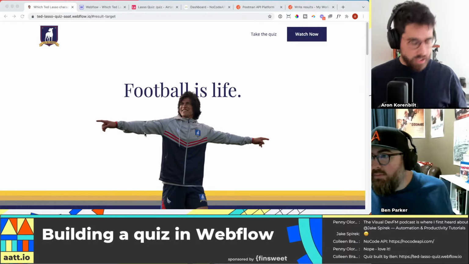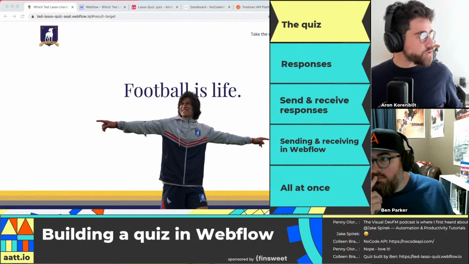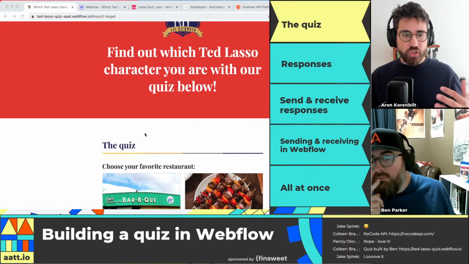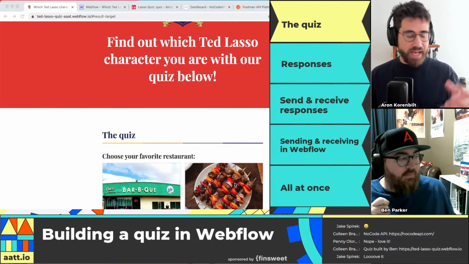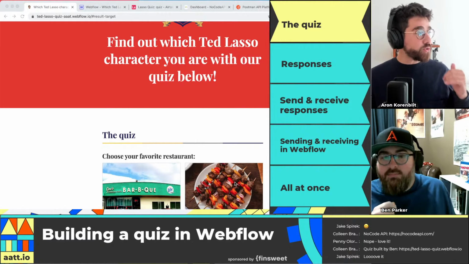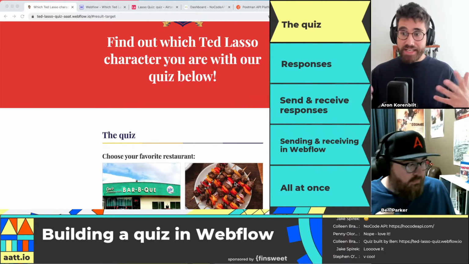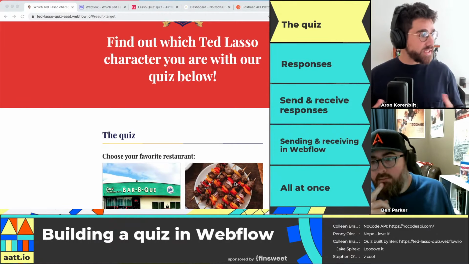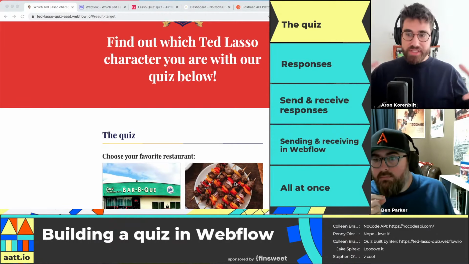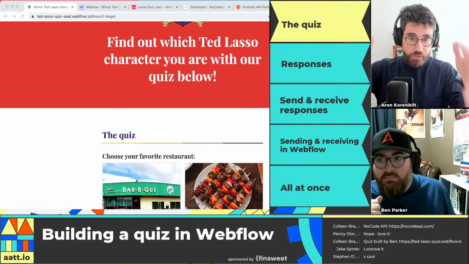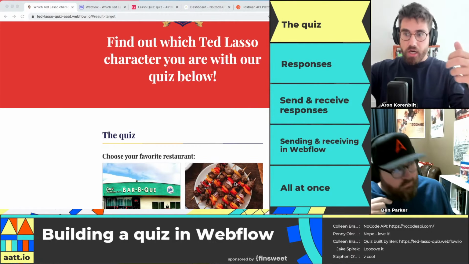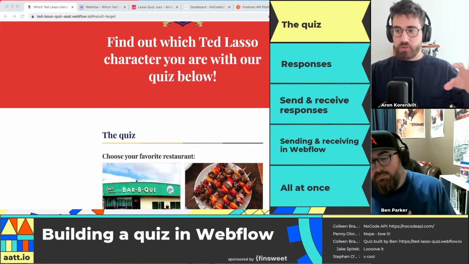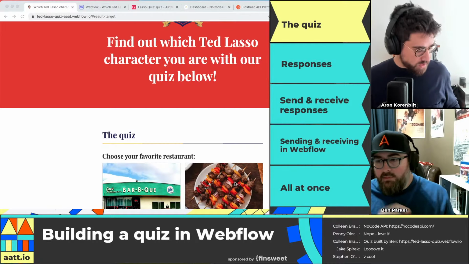So our agenda for today. First, we're going to show off the quiz. Then we're going to talk about how you actually capture folks' responses, how you capture that information. Then how do you send those responses to a calculator and return a result? And then how do we do that in Webflow? So how do we take what the user responded, return a number or whatever, and then show that to the user. And then we're going to do confetti and do it all at once.